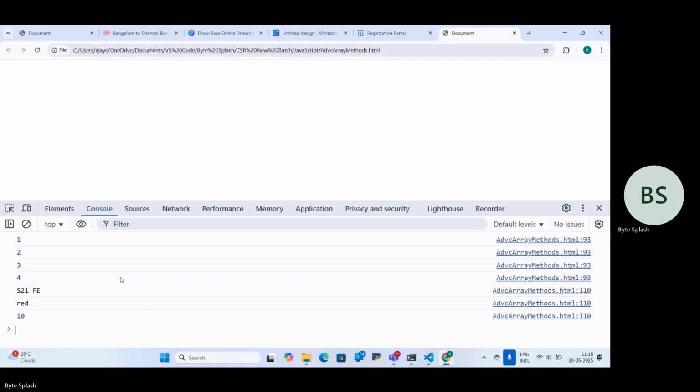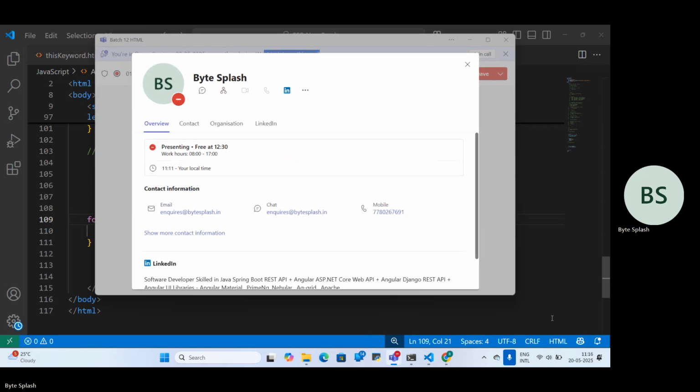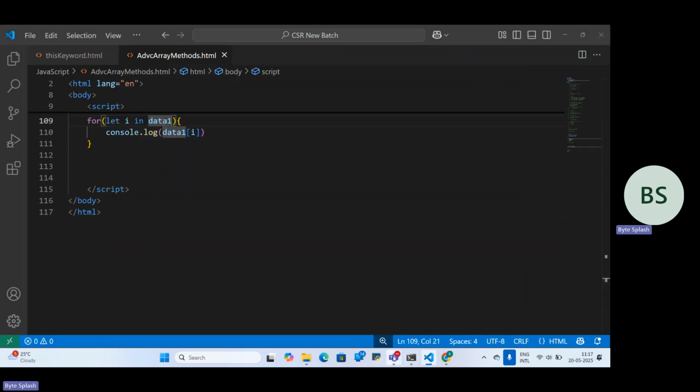So maximum is fine. Array methods, object methods. Clear till this point?